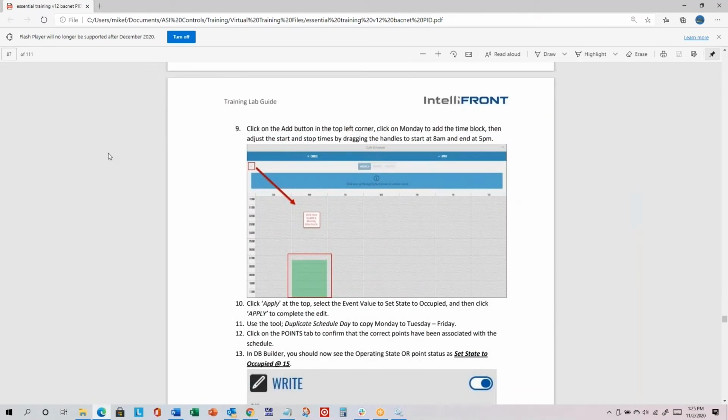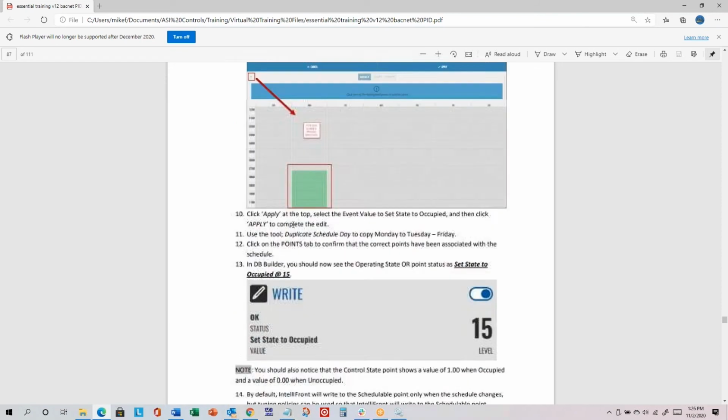And so we can sling the schedule over to the left side so we can take advantage of the greater workspace too. And then we can also duplicate the schedule to other days of the week.